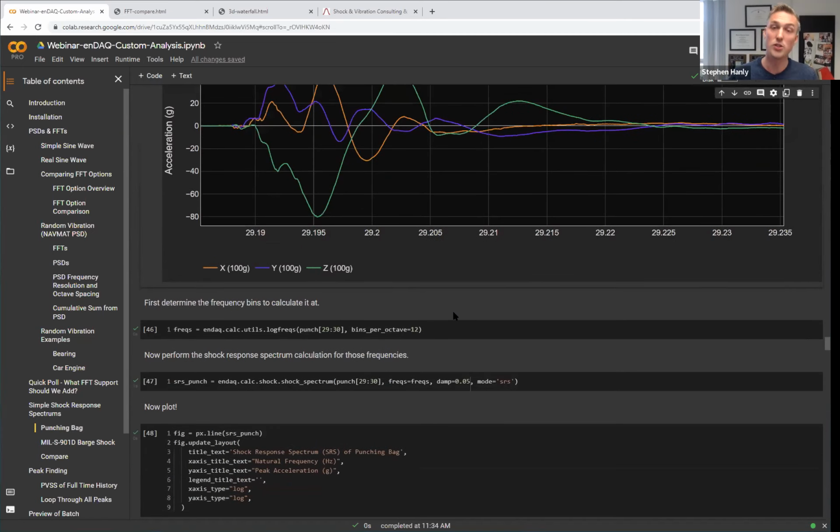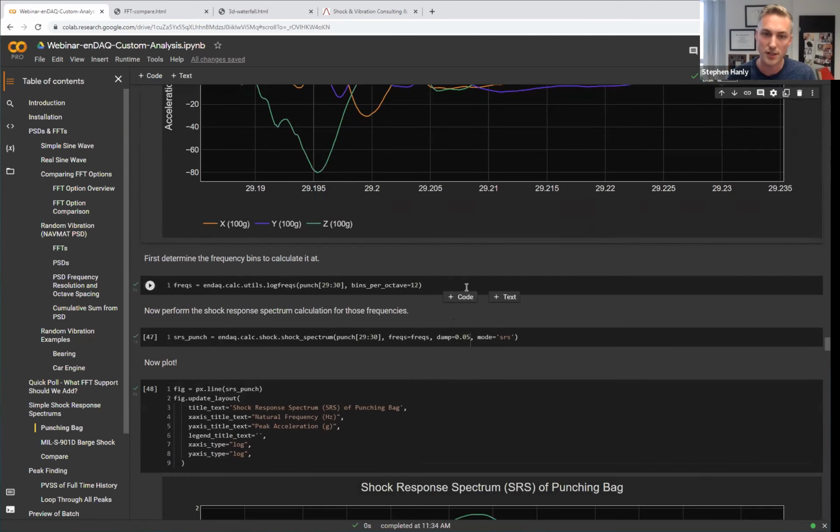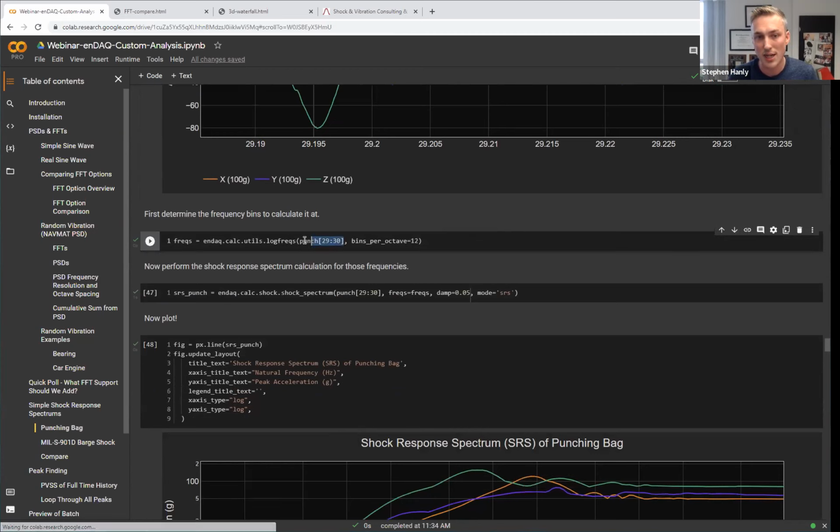Okay, so now let's do the shock response spectrum calculation. The first thing is, when you do a shock response calculation, you're calculating for a given number of natural frequencies. So you need to specify which frequencies you want to calculate. We have a function in our library, logfreq. So you give it the data frame, the time history. I'm saying I'm going to do it just for that 1 second around the peak event. It will find the sample rate, and then plot up to the Nyquist frequency, and it also sees the period of time, and uses that as the starting frequency. And then you say the bins per octave. So I want 12 bins per octave.